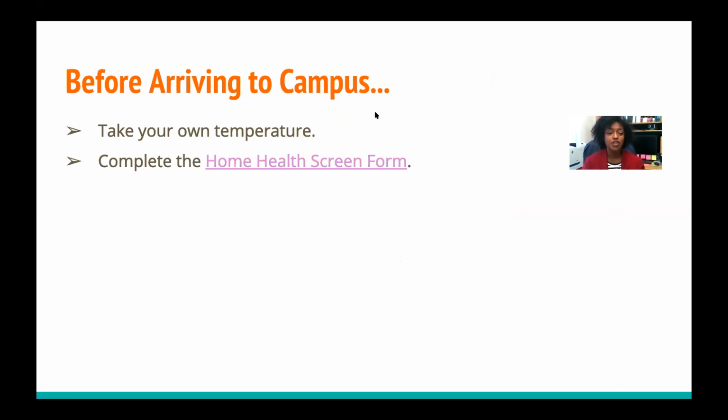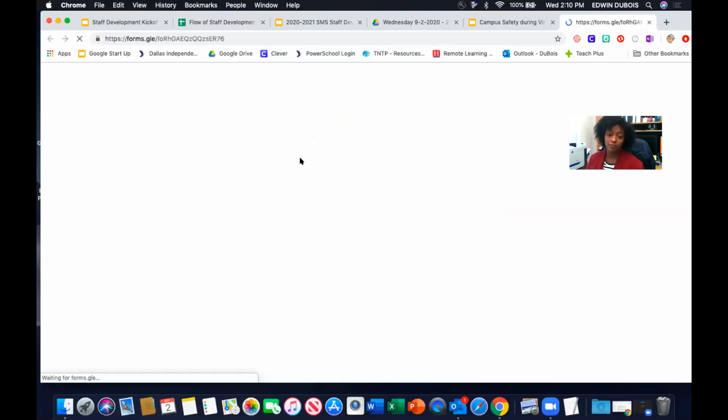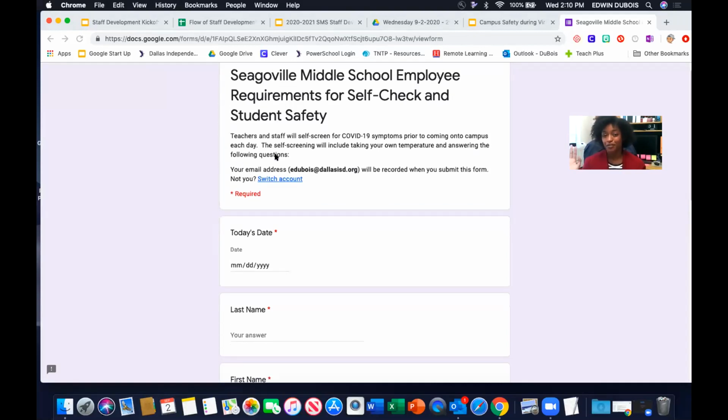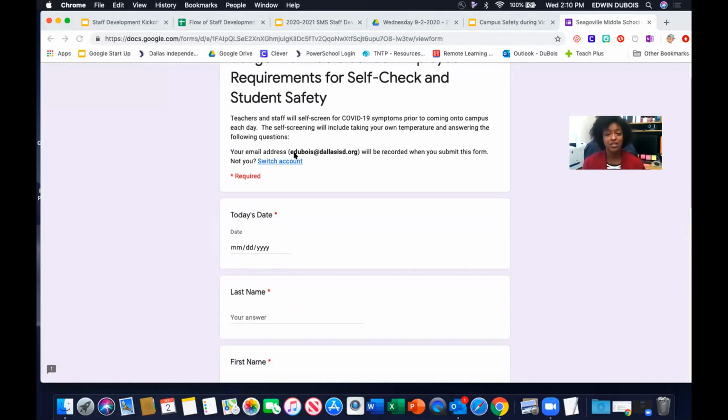All right, so before you arrive to campus, the number one thing that you have to do is take your own temperature at home, and then you need to complete this home health screen form. When you click this link, and I'm going to send the link out, and I'm also going to post it as a QR code on the front door, just in case you forget to do it before you leave the house. You can do it as soon as you get to campus.